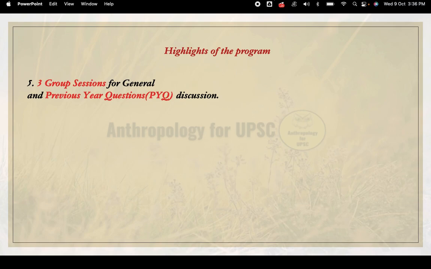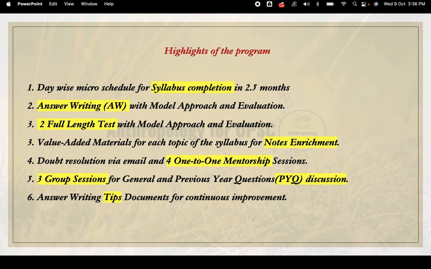One will be a generic session, the very first one, just after we start the program, in which we'll discuss the program, the expectations, and certain tips for you to make the best out of it. The other 2 sessions will be mainly focused on previous year question discussions, how you should approach a particular question in UPSC, and how you should write an answer which aligns with the demand of the UPSC. So, this is about the highlights of the program.